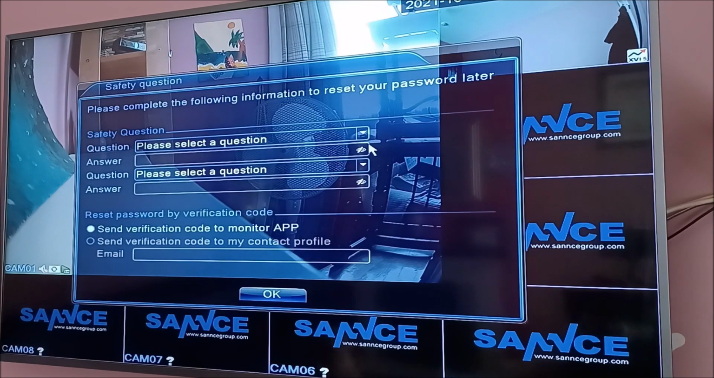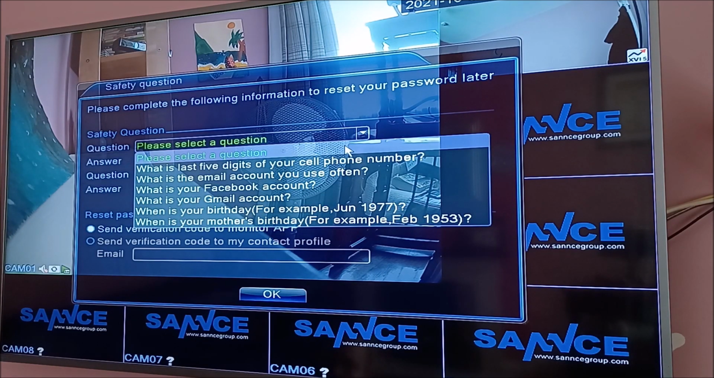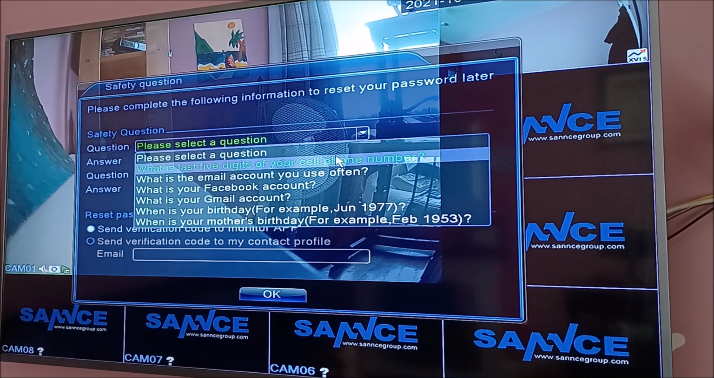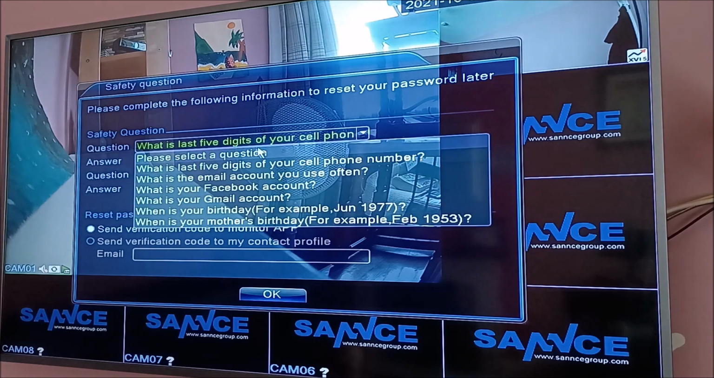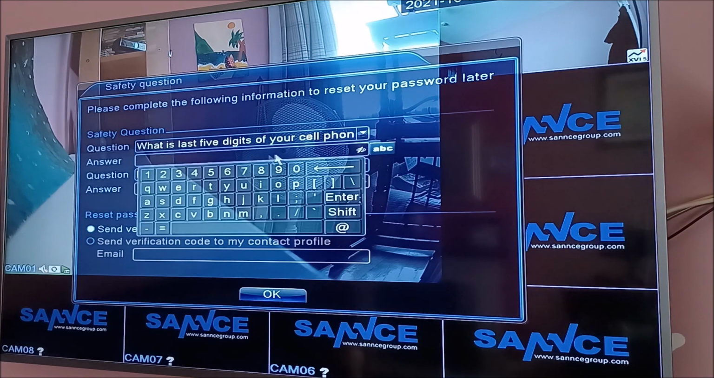Now the system is asking you to choose a security question. You need it if you are resetting your password again. It's similar to when you create a new email or set up a new phone, you will have something similar. The first question asks what are the last 5 digits of your phone. I can choose any of these. I'm just going to use a random number as I don't want to disclose my number here online. So 5, 4, 3, 2, 1. So I have that one question.